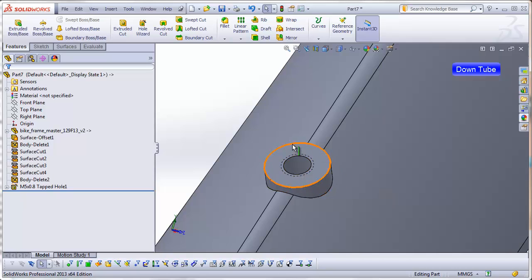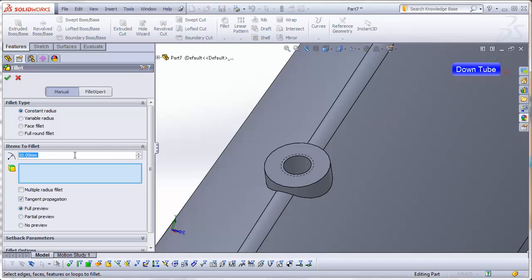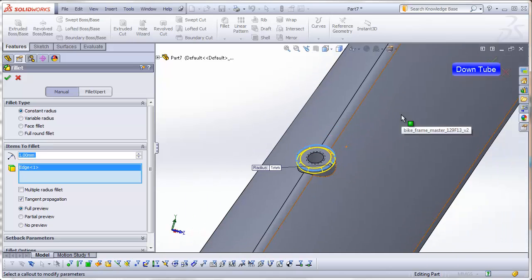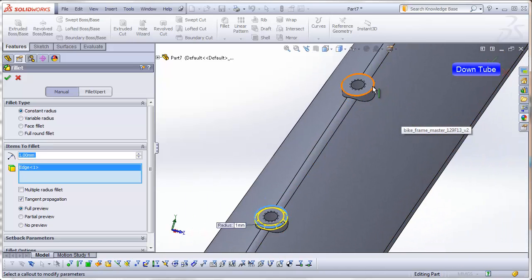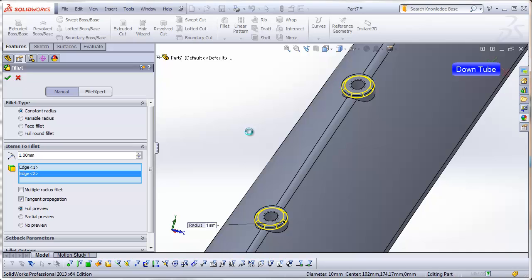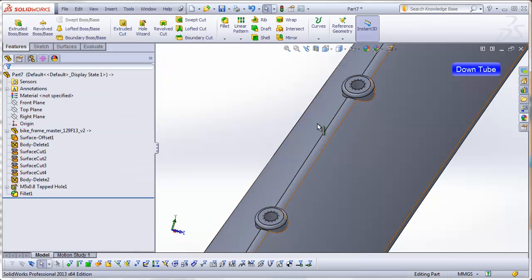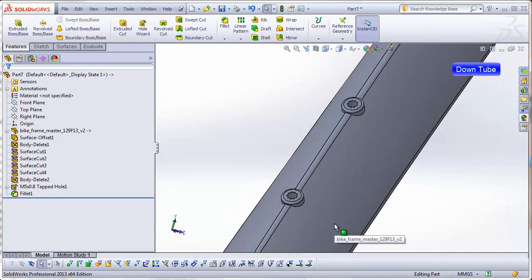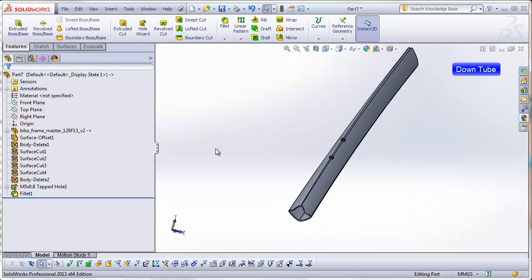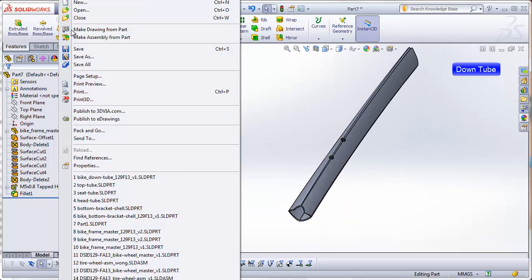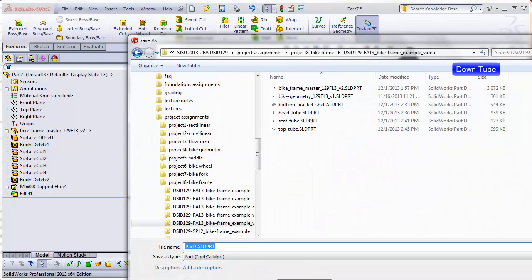Now I can finish up this part just by getting rid of the sharp edges on the bosses. So I'll go to Fillet. This time I'll make a 1 millimeter fillet for this edge. So I'll click on this edge here and this edge here. And that completes the bosses and it completes this part. File, Save, Down Tube.